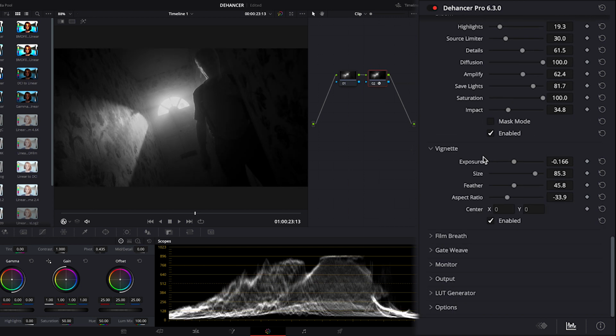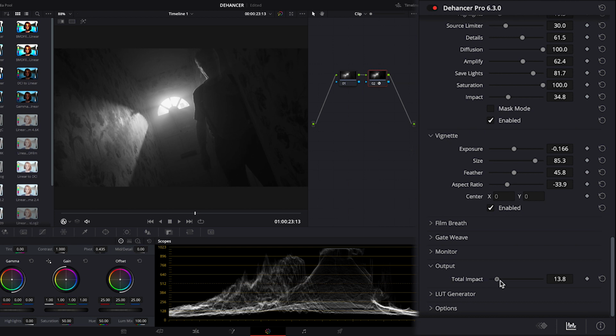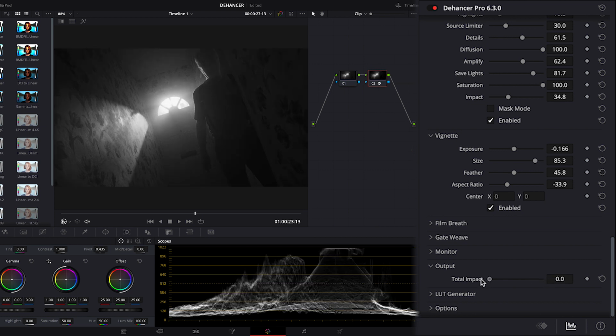Okay, finally down here, I just want to show you the output. So this is the overall control of everything you've just adjusted, and you can go down to 0, which is like none of the effects are kicking in, and then go to 100 and all the effects are kicking in at 100%. It's basically opacity for all the adjustments you've just made within this plugin.